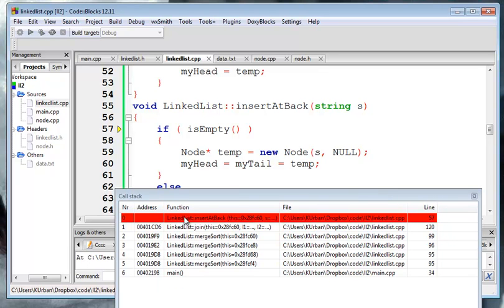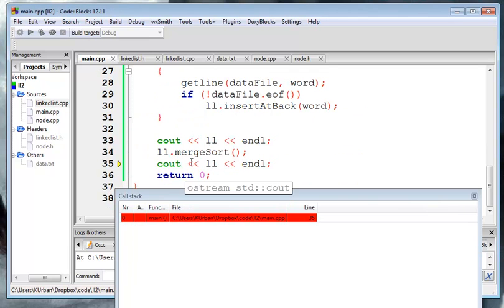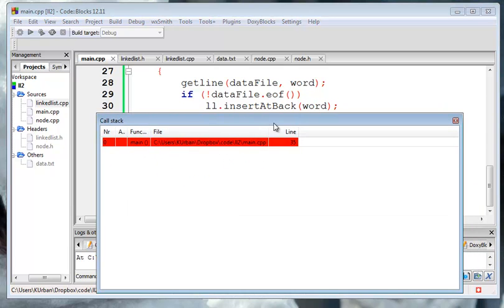So this idea of the stack is that, when this inserted back is done, then it goes back to join. When this join is done, it goes back to this merge sort. When this merge sort is done, it goes back. And eventually, if we look at main, we can go to here. All those are done, and we're just left sitting here at main. So this is what the call stack tells you about a program.